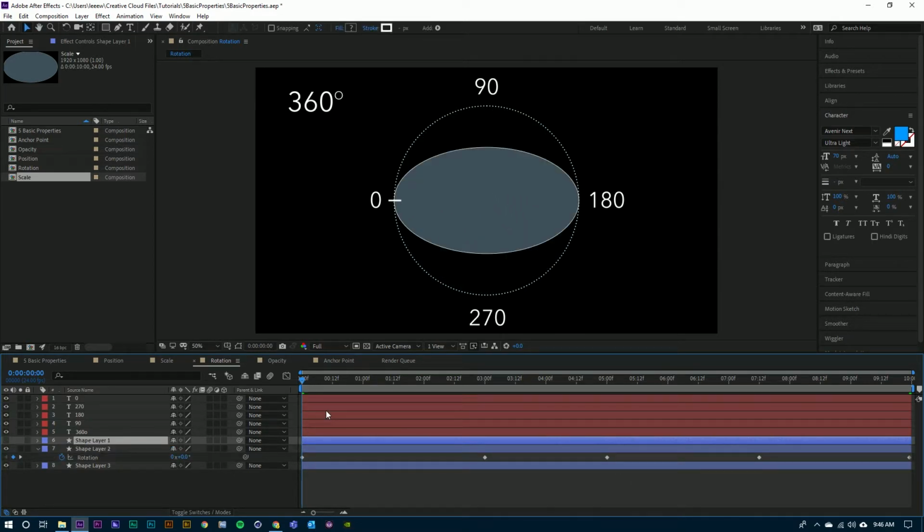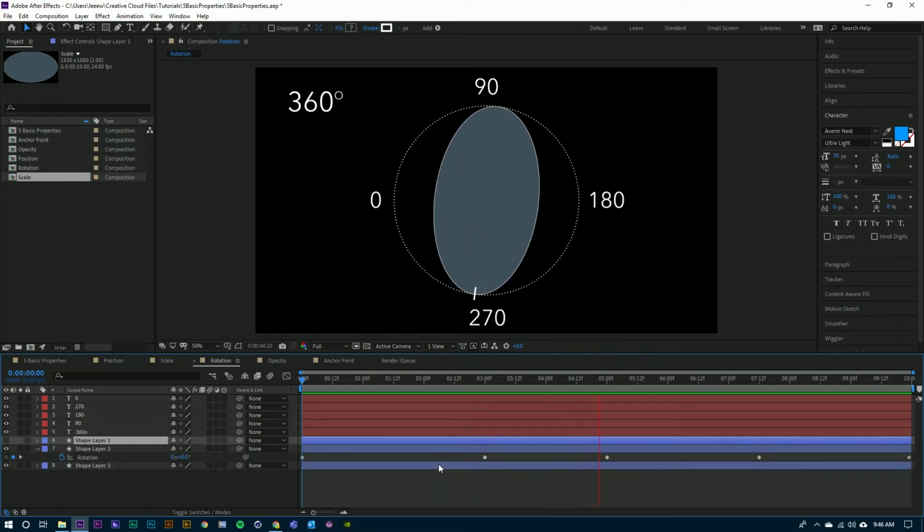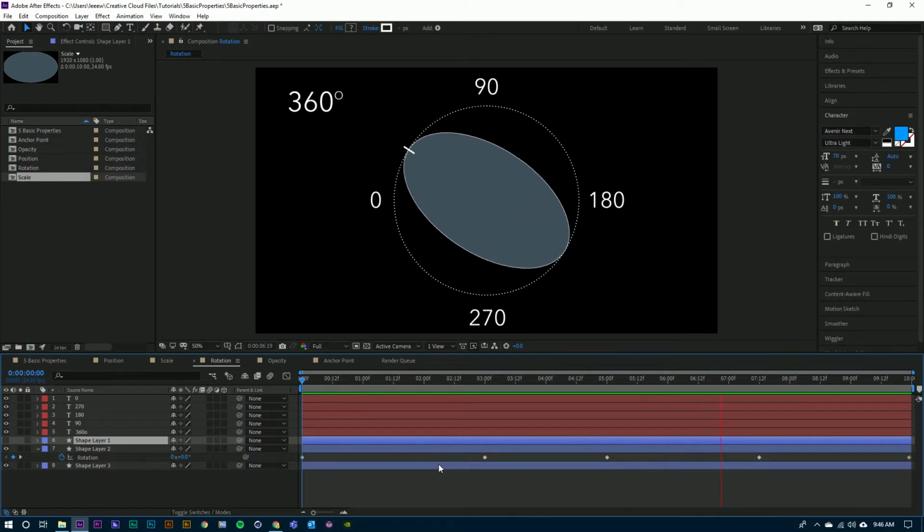The second number has to do with the number of degrees and just animating within this 360 degree area. All of these numbers are within the 360 degrees, and you can see that the animation just keeps bouncing back and forth based on where I've told After Effects to go. I'll take a look at these real quickly.